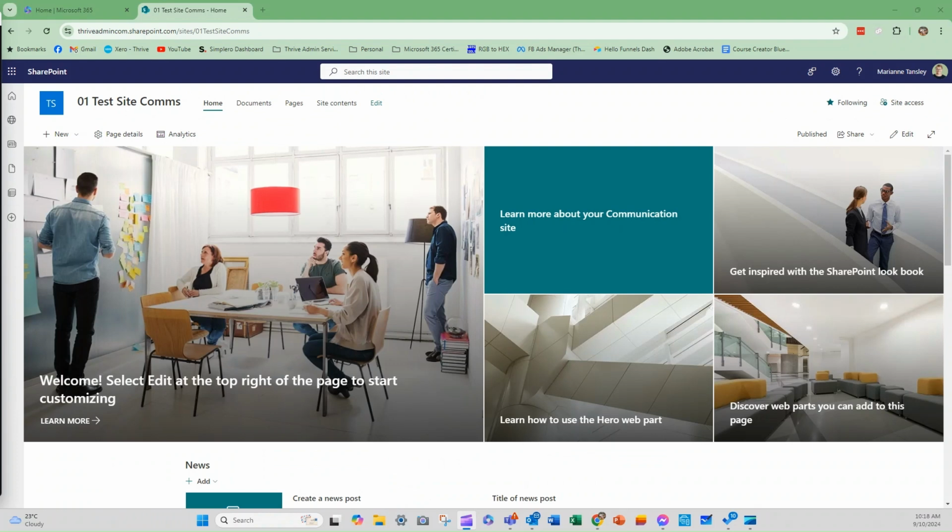On the other hand, a communication site like this one is ideal for sharing information across your organization or with a group of people, especially when you need to get that information out to a much broader audience. It's like a news board or a bulletin where those important updates live.